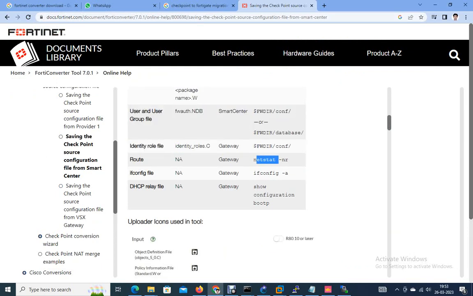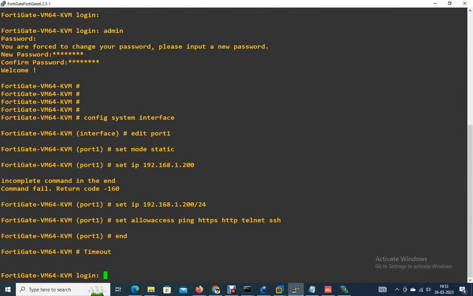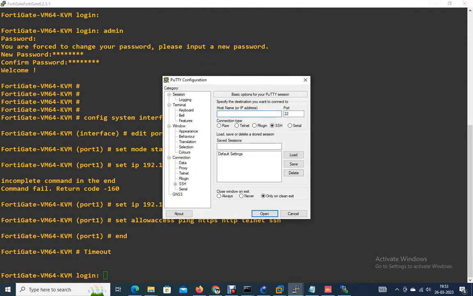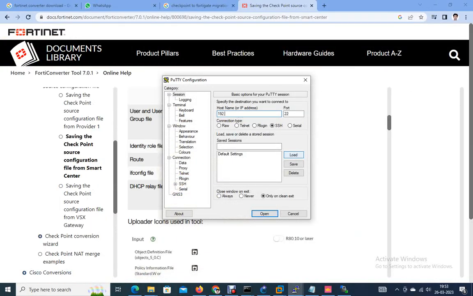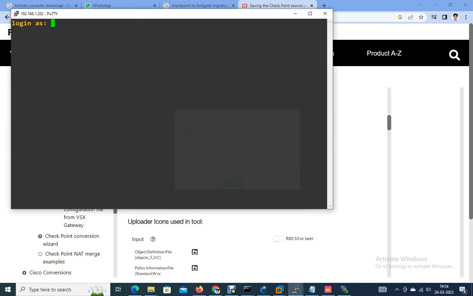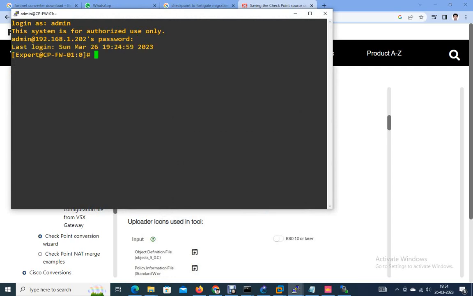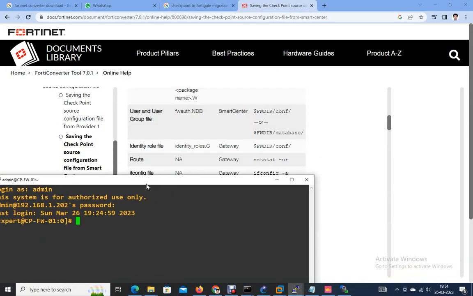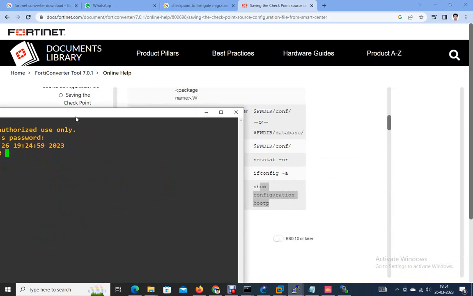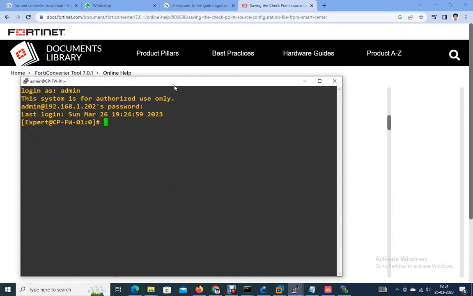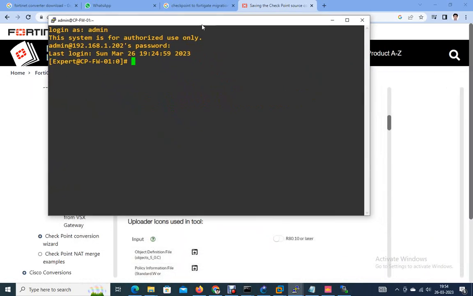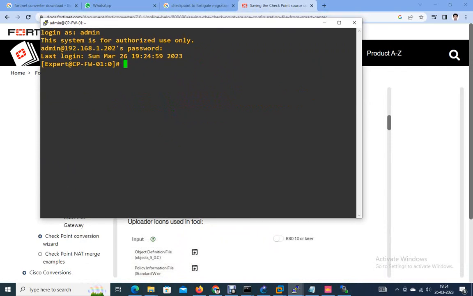Now we need the output of these from the Checkpoint firewall. So let's log in to the Checkpoint firewall. Okay, so I came into the Clish mode now. Sorry, in expert mode. Now I have to download all this configuration from this. Okay, what I can do, I'll just capture the output.